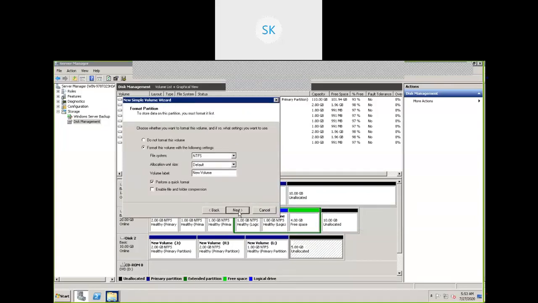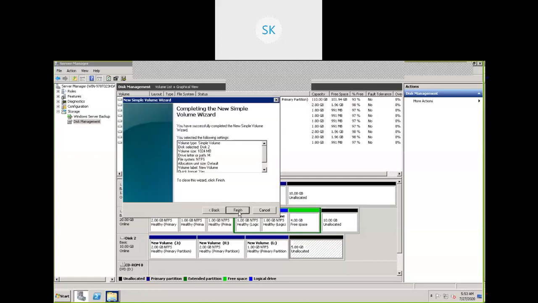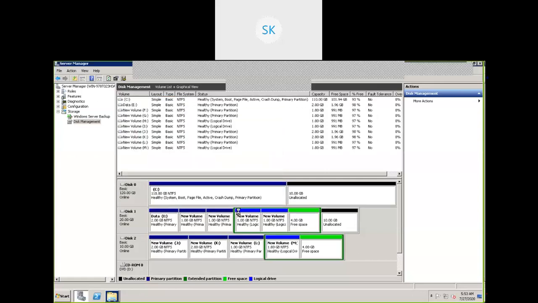See, now next. Finish. As soon as I create it, see here, it changes the color of the partition. At the end it shows unallocated in black. The primary partition shows a different color, the extended partition shows a different color, and free space and logical drive too. The colors are different denominations.